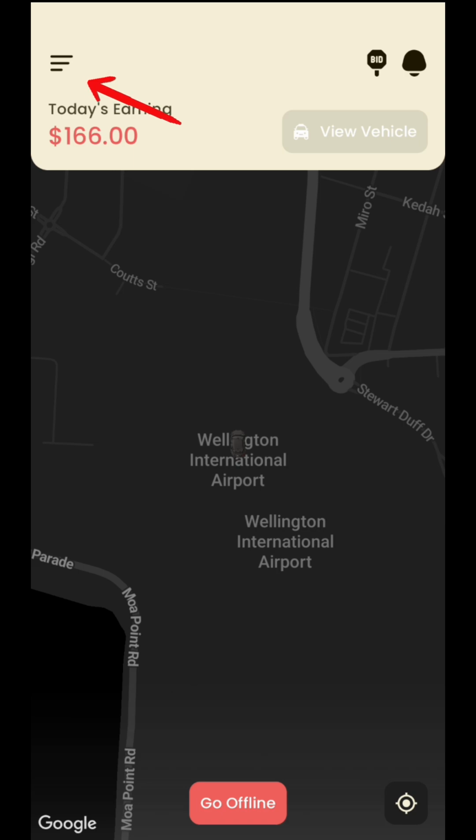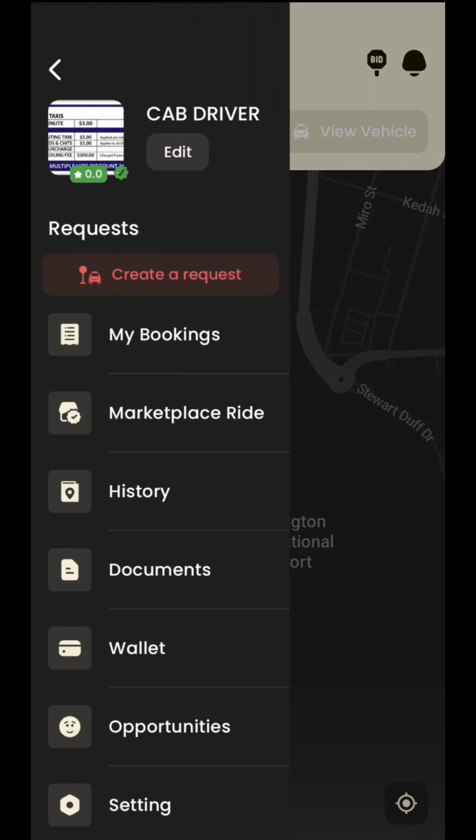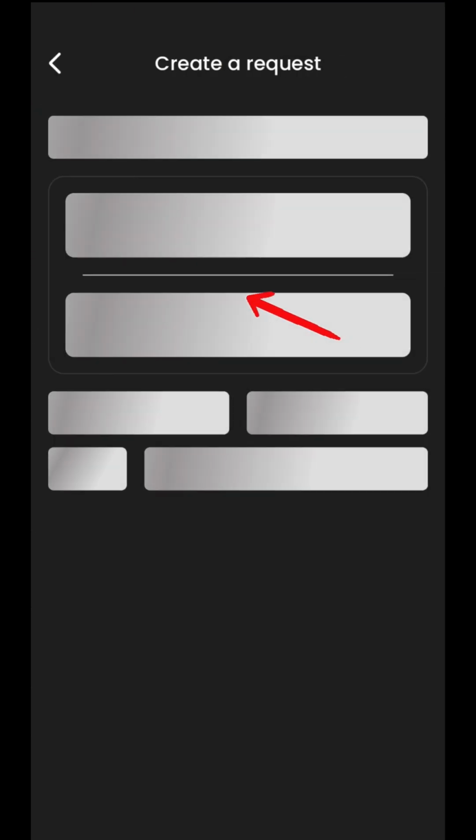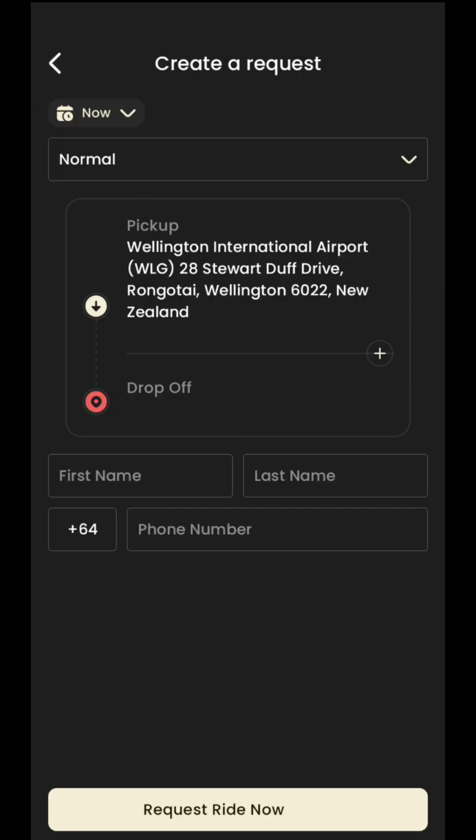Go ahead and press that menu button up there where the three lines are, and then click on Create a Request. That will open up your job, and it will automatically have your current location. In this case, it says that I'm at the airport. So now you can enter in your drop-off location.